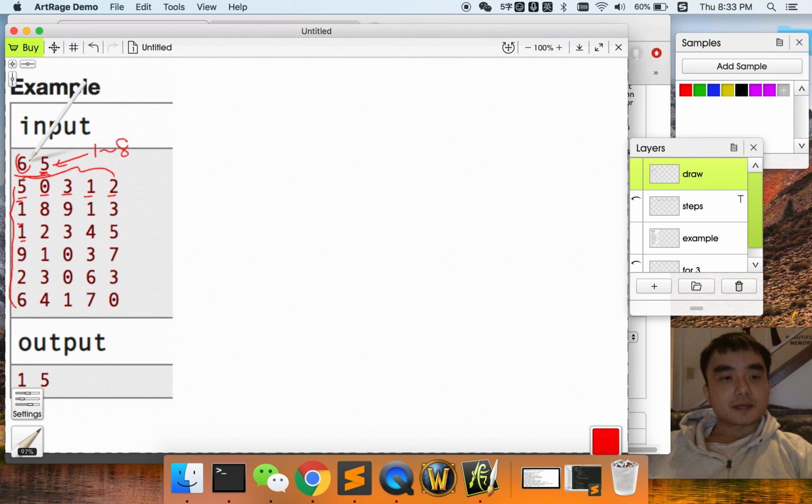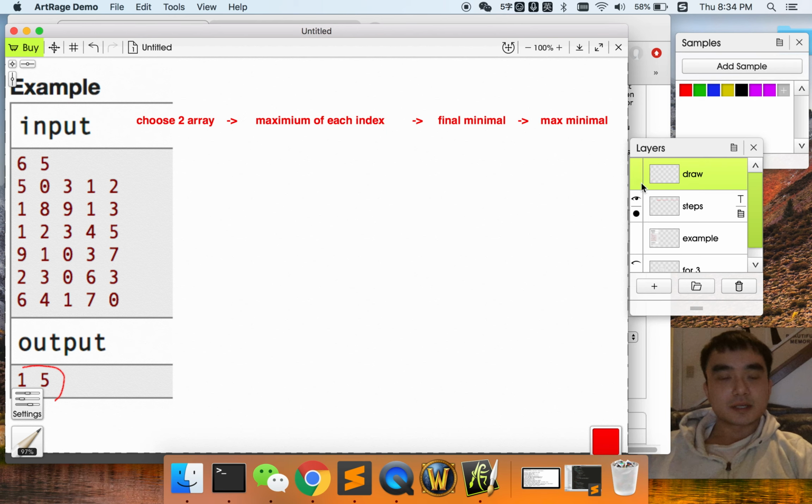And this number can be very large. So for the two-dimensional array, it will have very limited number of columns, but very large number of rows, right? So that is very important for us to solve this problem. And what's the output here? 1 and 5. So let's explain the output.